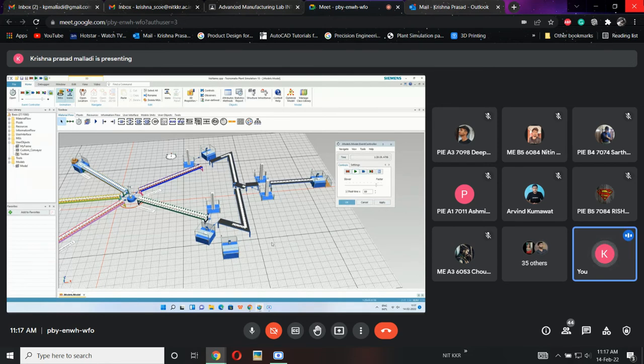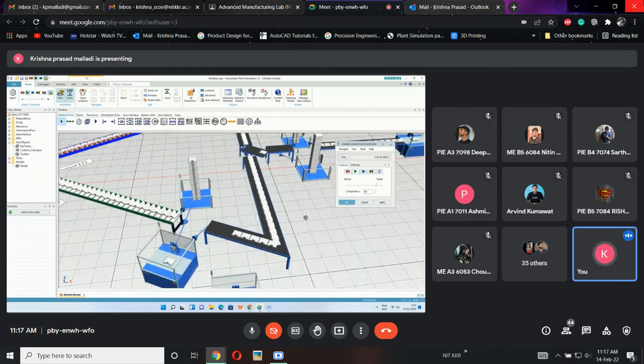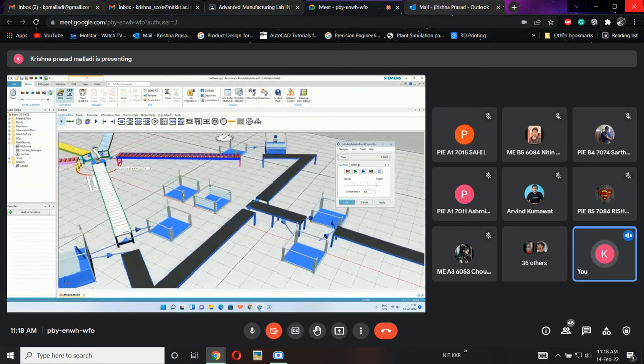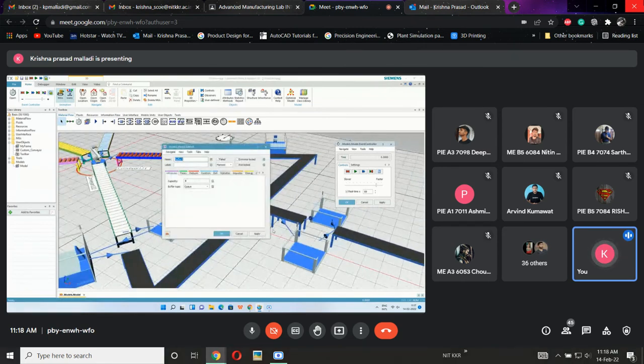A buffer is for storing parts. That is one of the finest things. Next, there is one more thing called a sorter. Buffer and sorter are similar. See, this is a sorter and this is a buffer. In a buffer, the part that enters first will exit first. That is called first in, first out, FIFO.